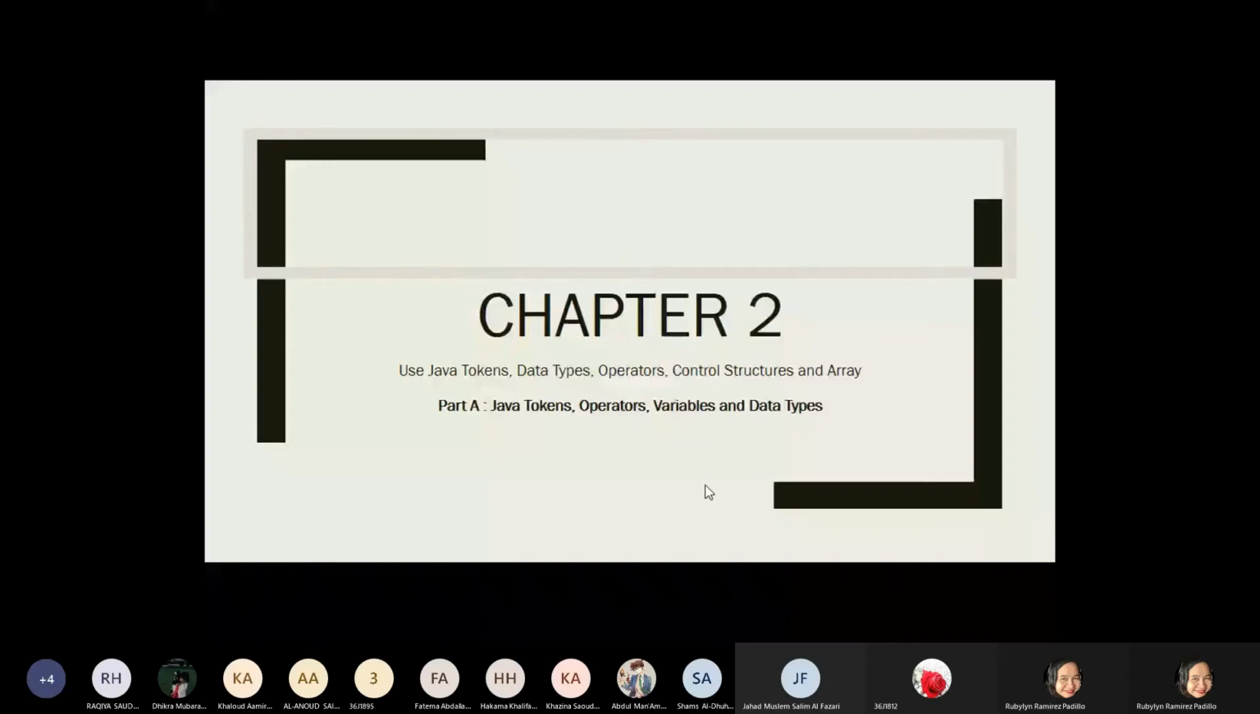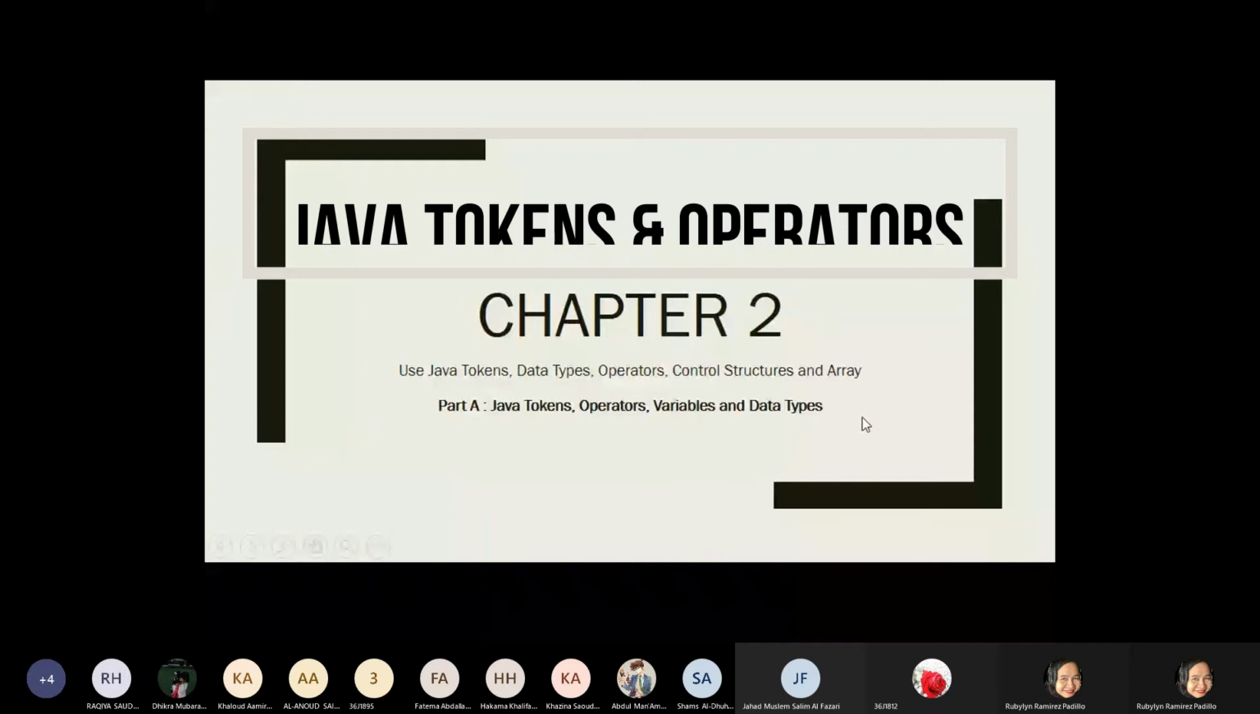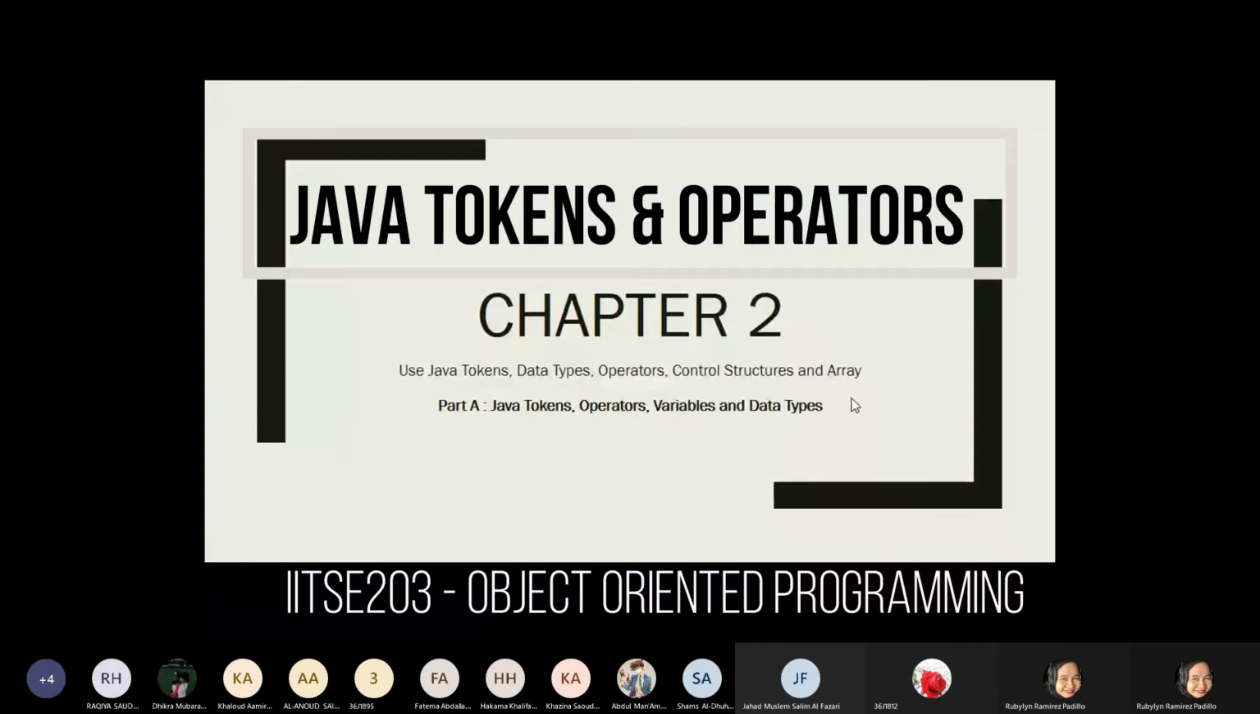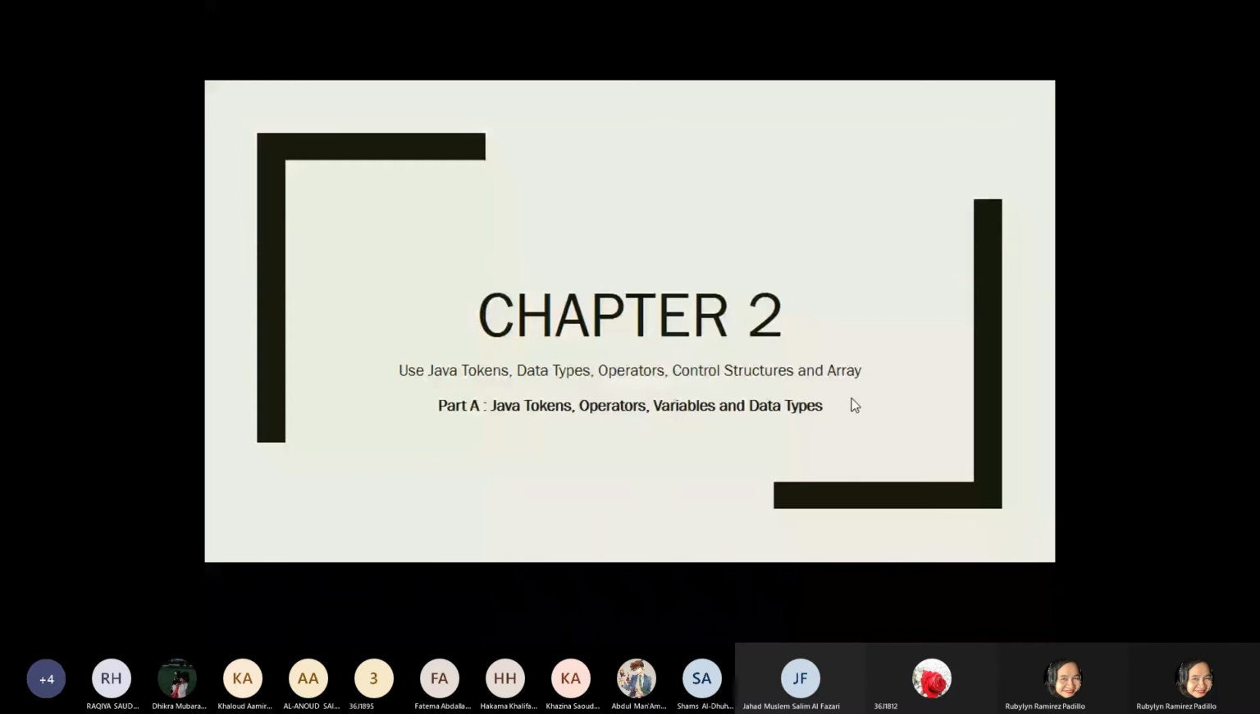I am sharing to you now the PowerPoint for the second chapter. Officially, you are finished already with the first chapter. The first chapter, just to summarize, explains all the theories regarding object-oriented programming. The concepts about object-oriented programming, we were able to discuss and finish from last week till yesterday, and we have also tried our first program in NetBeans IDE.